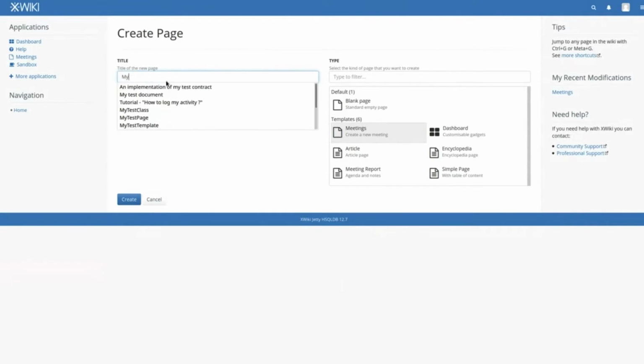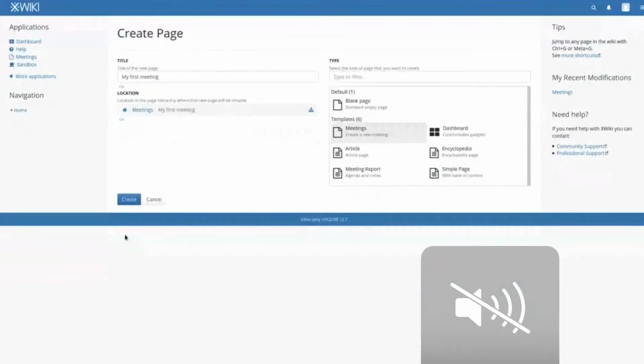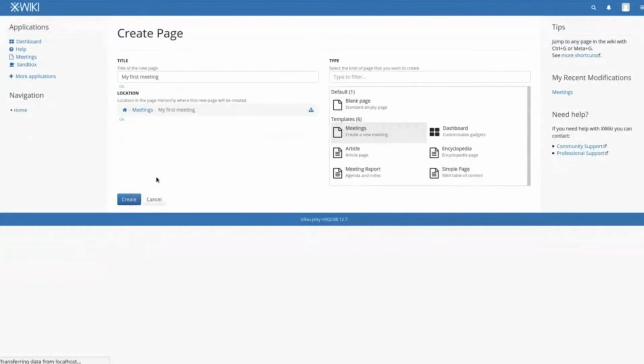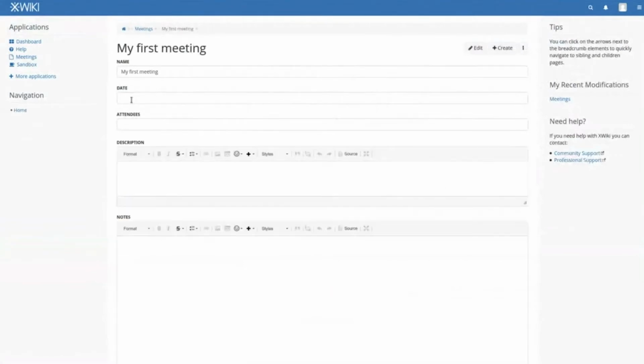So let's create a page. I'm going to call it my first meeting, maybe. I need to click on it. It's better. And now what we see is that I have this kind of form that shows up.